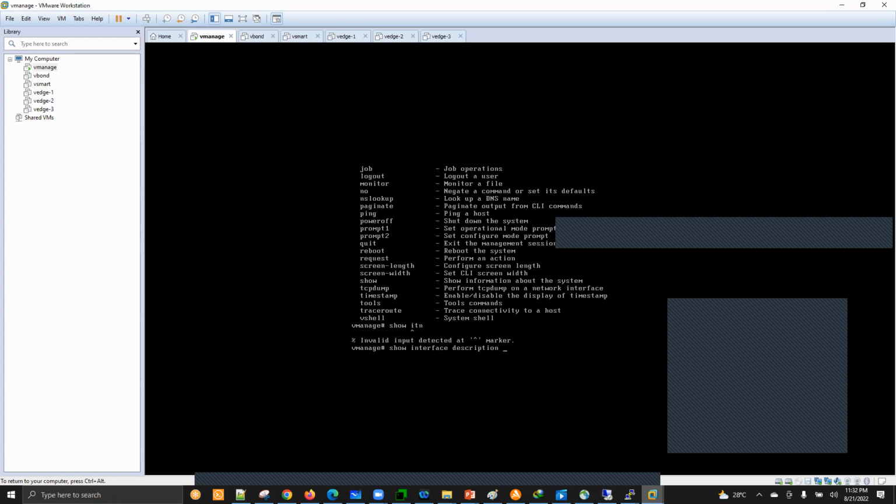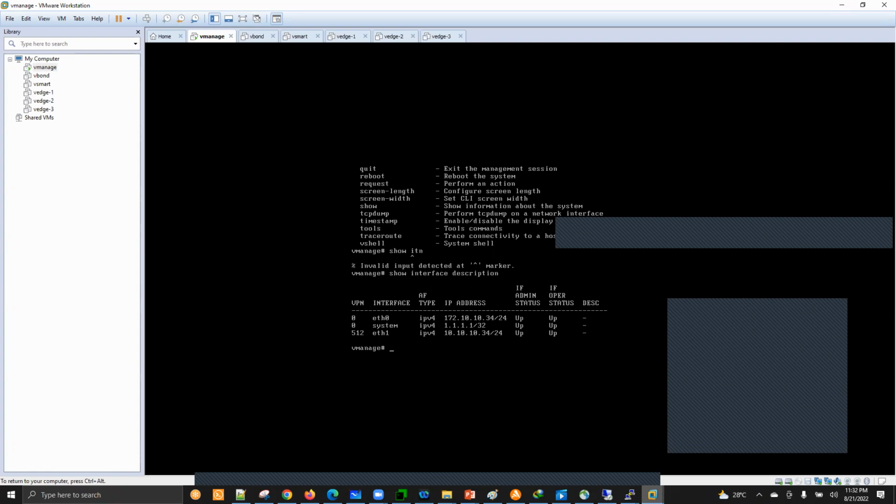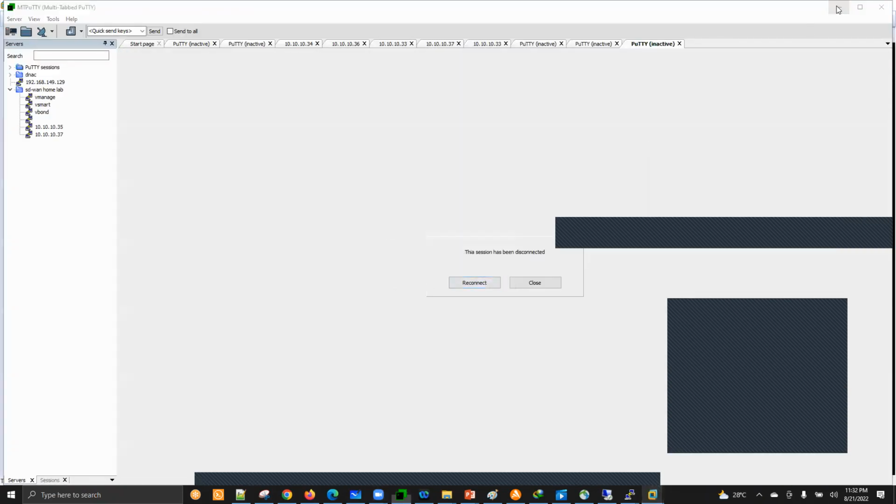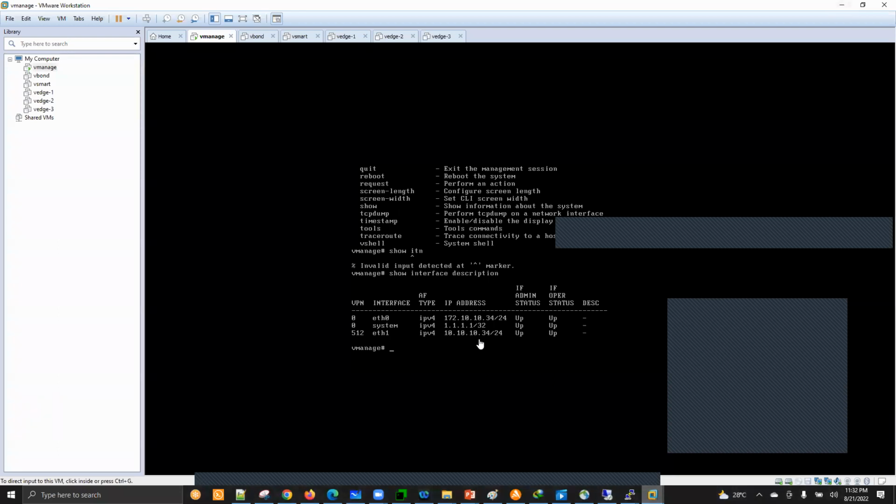Interface description. 10.10.10. See here also in our lab, you can see that we have management IP and VPN IP.